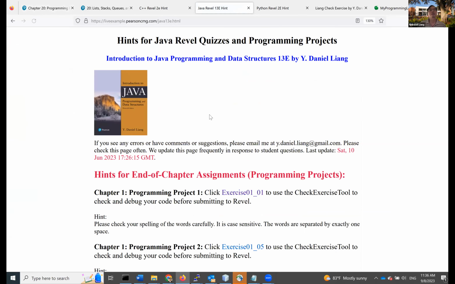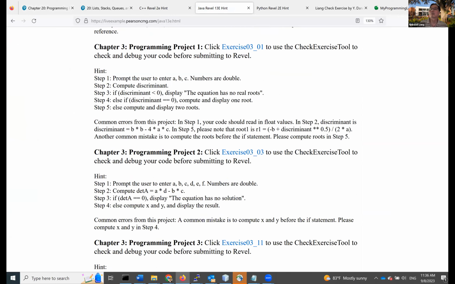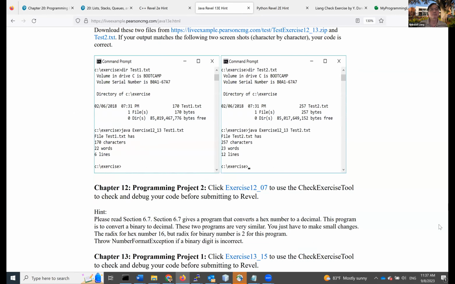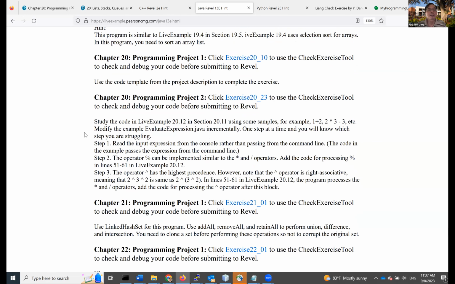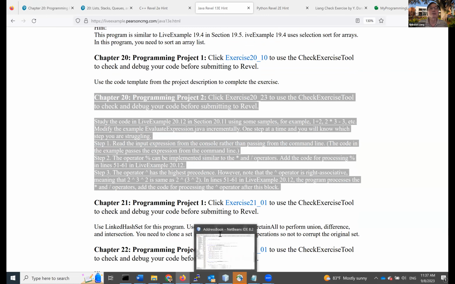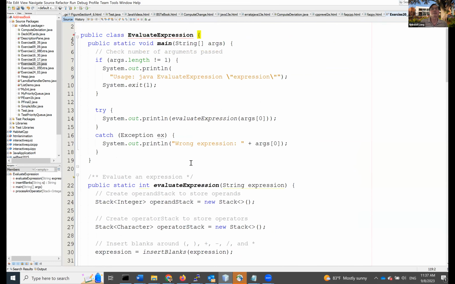Okay, so this is the hint link here. So I'm going to scroll to 20. All right, this is 20 here. You can see this is very helpful and helps you go through this, how you're going to modify it. Okay, so I'm just going to give you a heads up on this.